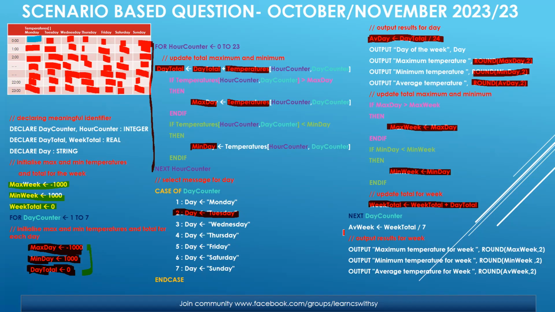And the average of the week is to be computed and then displayed. So you can see av week, as was present in my question, arrow, the assignment operator, week total divided by 7. Since there are 7 days of the week, that's why it will be week total divided by 7. So this av week will now hold the average temperature for the week. We are going to display the maximum temperature, the minimum temperature, and the average temperature for the week. And we are done with the whole scenario-based question.